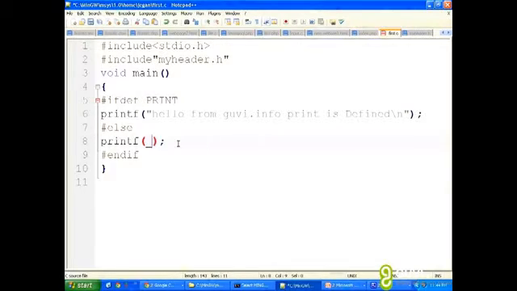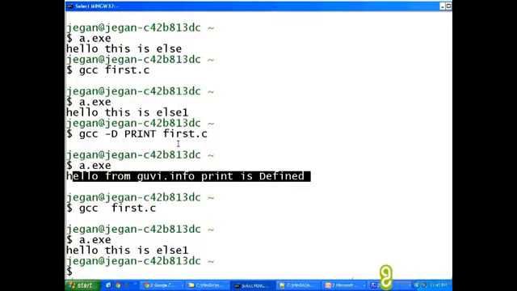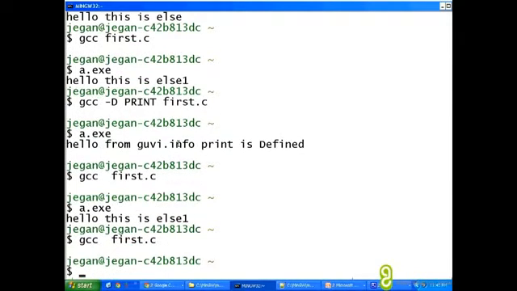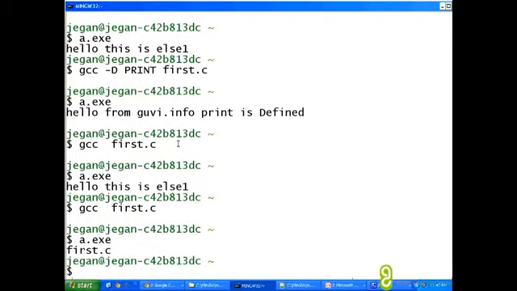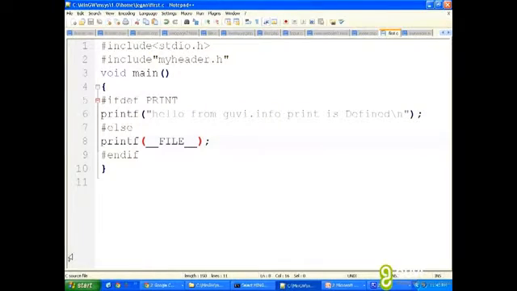So the next thing which we need to test is __LINE__ and __FILE__. Okay, let's start with the predefined macros. So I'm including __FILE__, and I'm going to compile it. If I compile it and print it, see, I got the file name first.c as the output. I'm just using it to print it. Okay, the same way wherever you want it, you can use it.